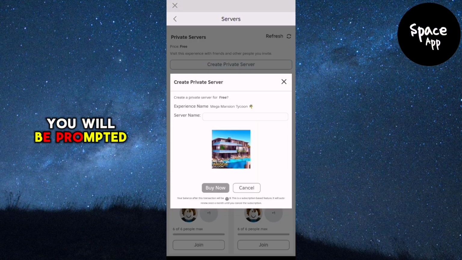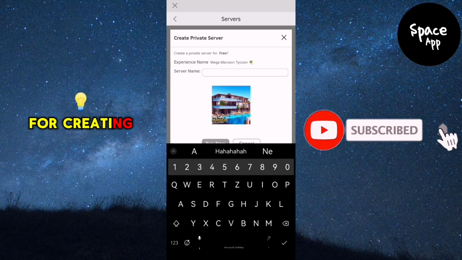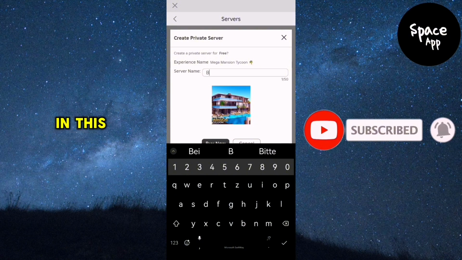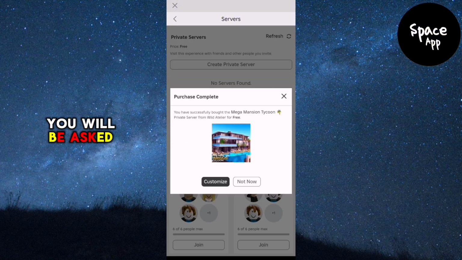You will be prompted to name your server. Choose a name that you like. Note that some experiences may have a fee for creating a private server. In this case, it's free. If there is a fee, you will be asked to confirm the purchase. Click on Buy Now to finalize creating your private server.